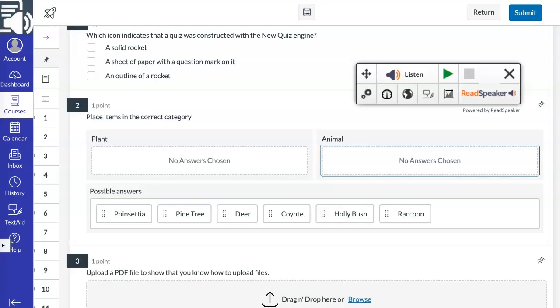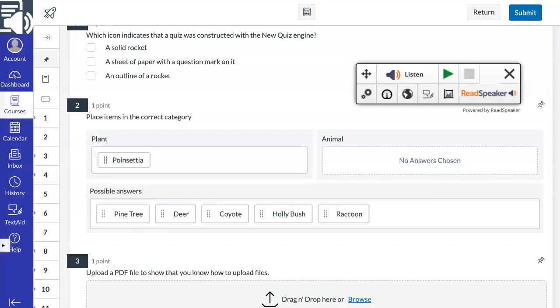You can read new quizzes and websites using the TextAid extension. Let's listen to this new quiz drag and drop question. Use the snapshot to read the stem. Place items in the correct category. Use the snapshot tool to read each of the categories. Plant. Animal. We will only read one of the answers. Poinsettia. Drag the poinsettia answer to the plant category.